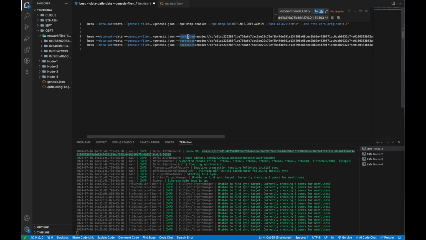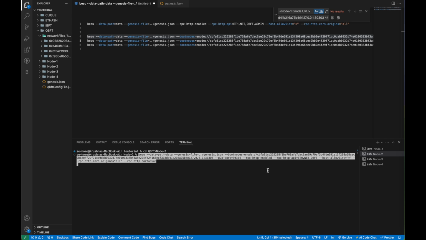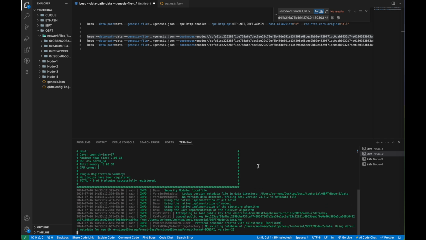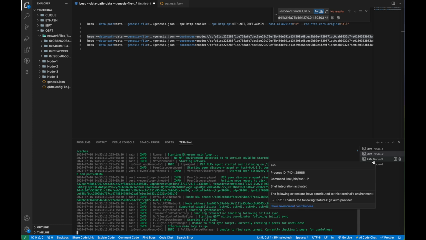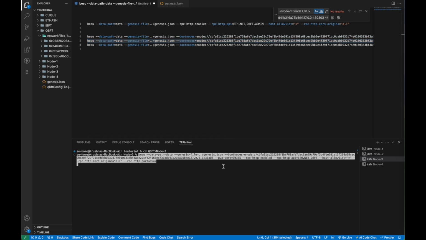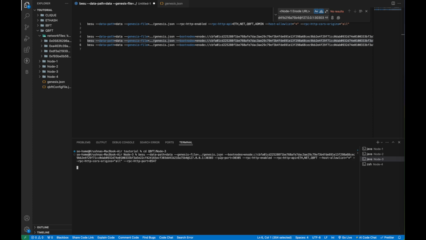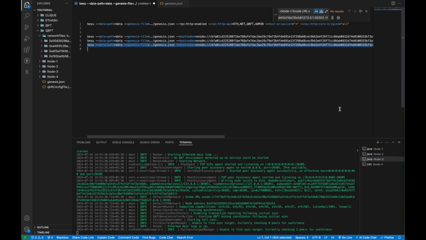Let's go to the node 2 directory and paste the first command. It will initialize node 2. Here you can see logs. Similarly for node 3, copy the second command and paste it in the node 3 directory. It will also initialize node 3. Similarly for the last node.